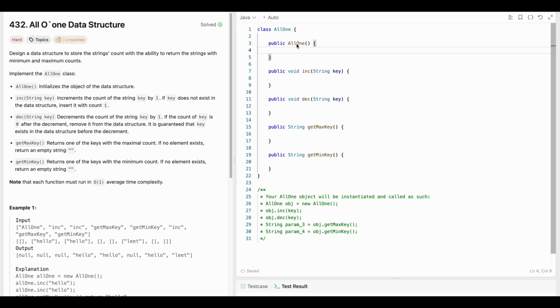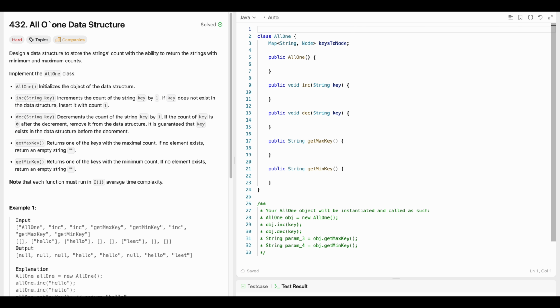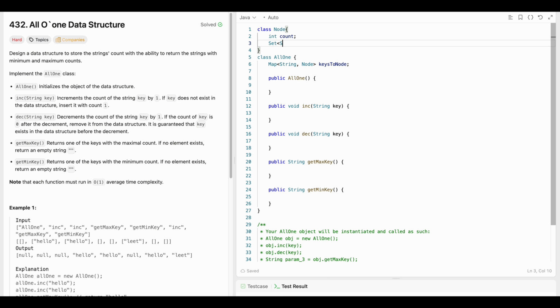For the coding implementation, we are going to need a hash map and a doubly linked list. So let's define our hash map. We can define our hash map as map of string to node, and let me call this keysToNode. And before initializing our hash map, we're going to need to define our class Node. So in our class Node, we can define a count and a set of strings which have that count, and let's call this one keys.